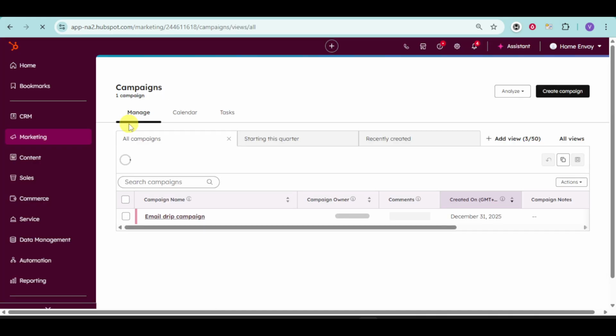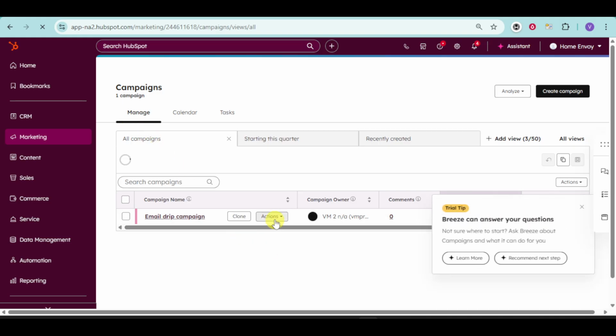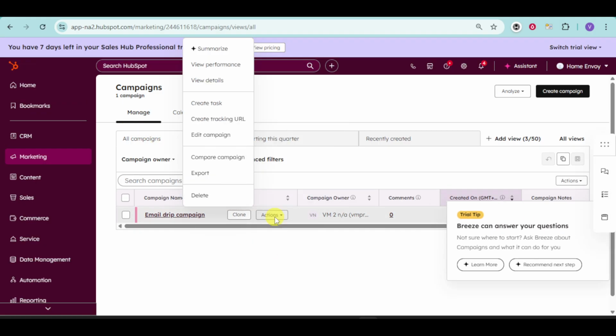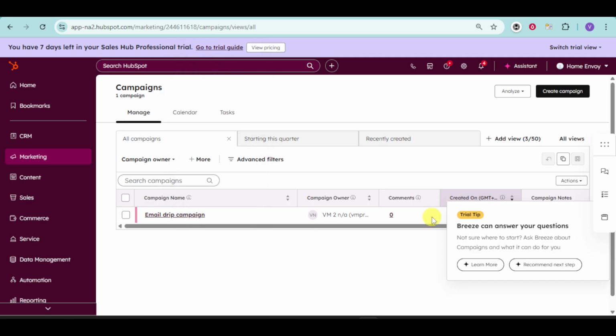Now in here, we can see that I have this campaign right here. To manage it, you can click onto these actions right here. You have the option to summarize, view its performance, view the details, create tasks, create tracking URL, edit this actual campaign and compare it with others, as well as export it or delete it. If you want to create a new one, you also have the option to create by clicking on this create campaign. Now let's open this to see what it looks like.